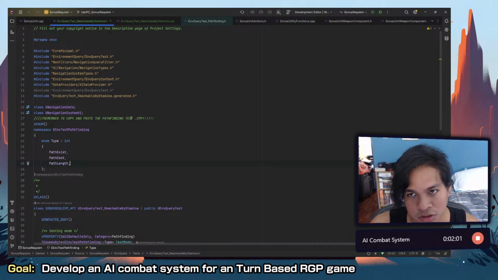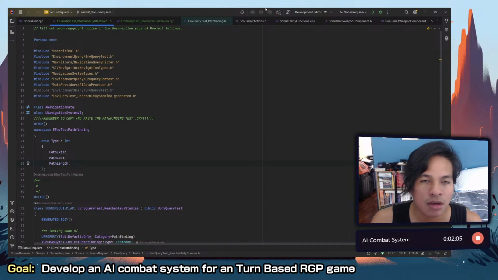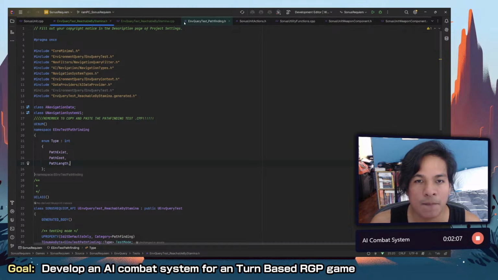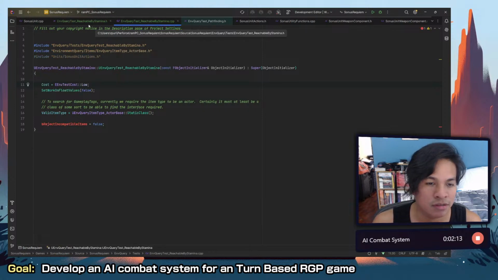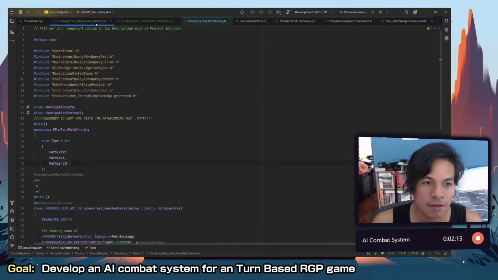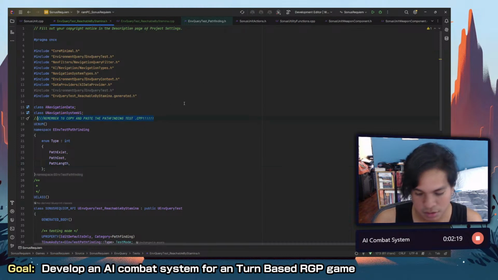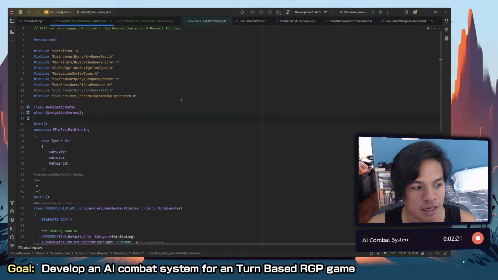In this stream I will continue what I was doing before, which was creating the environment query test for the reachable by stamina point. Yeah, I will continue what I was doing. I now can finally delete that.